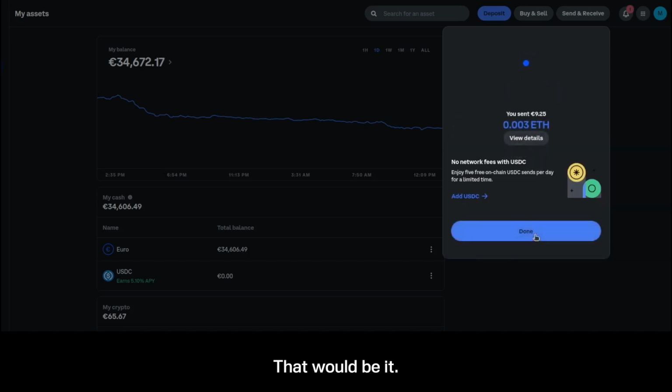That would be it. Make sure the transfer was done by checking the balance of your wallet.